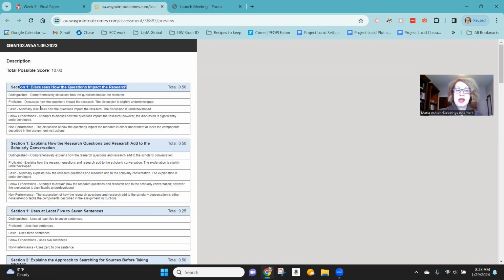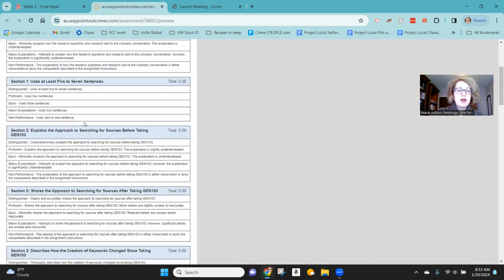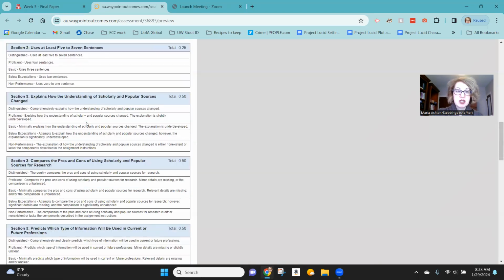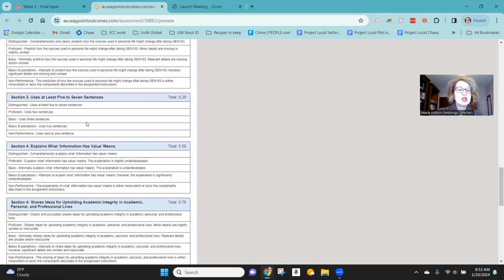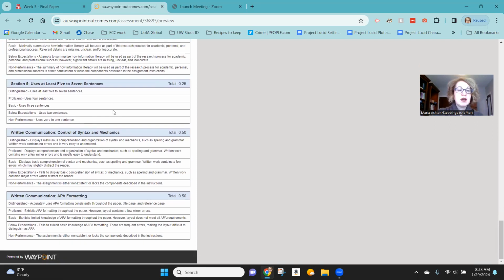If you discuss it basically, which means like you say questions impact the research because they help me write my paper, that's not really to the meat of what you need to do. You really have to kind of dig and think about what you actually want to convey to me and show me what you have learned. So all of these sections go along with the sections in the final paper. So you can just use this as a checkpoint.